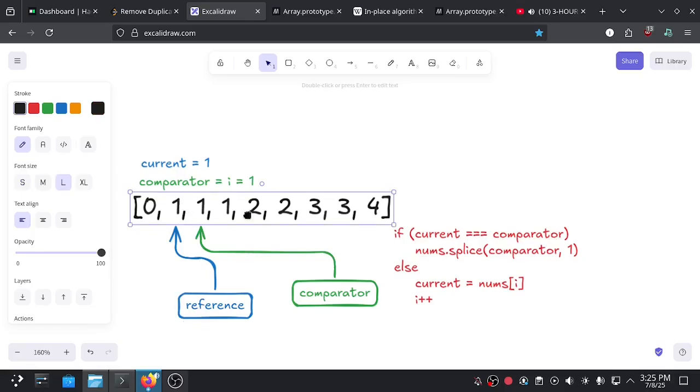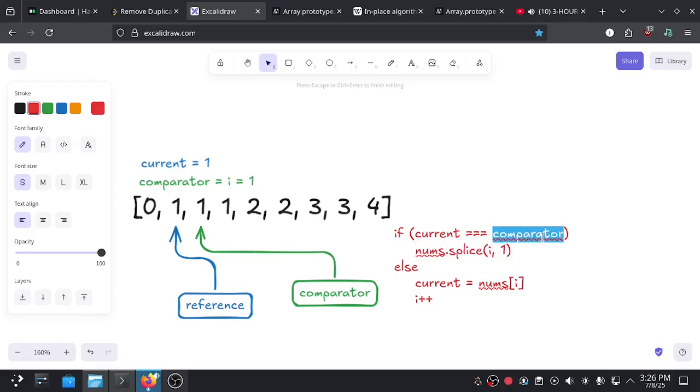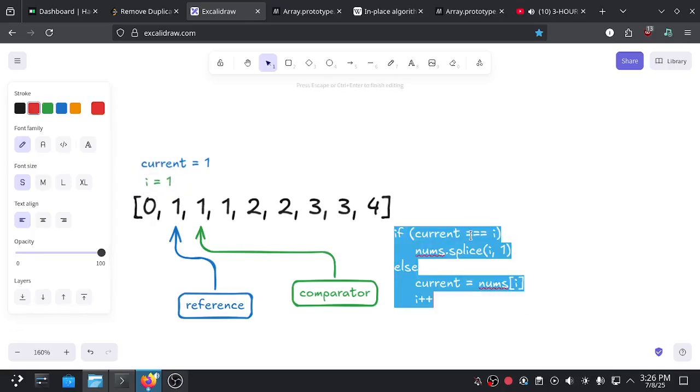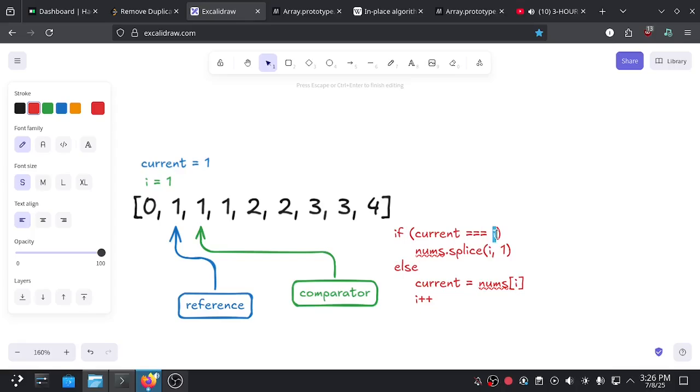If the reference is equal to the comparator right here, then we are going to splice it again at the comparator, which is the I. Let me simply use this I, the comparator, it's still the same thing. If the current is equal to the current index against the current variable, then we are going to splice the number at the index of the comparator right here.